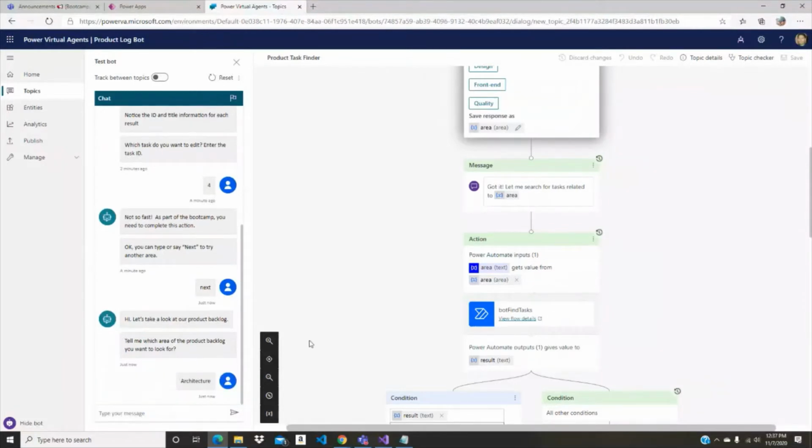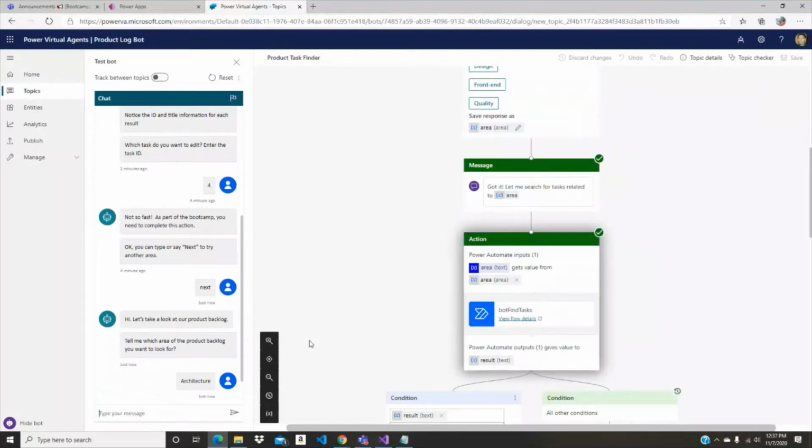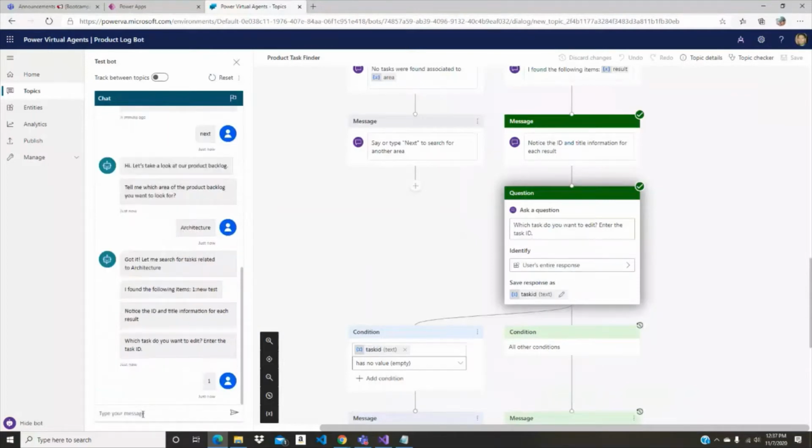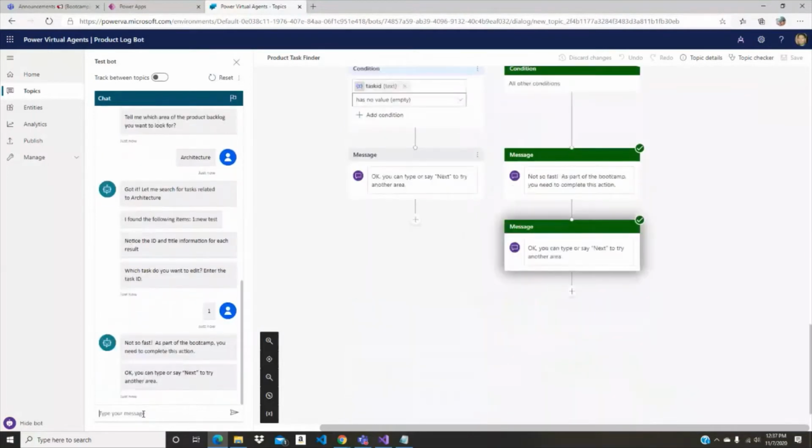And it's going to say, okay, I found these architectures and I found just one item, right? And what do you want to do? Enter the task ID. Of course, it's just going to do the same thing. Right, so this engages this topic or this intent. This is not the entire flow. We just looked at it from, if you want to call it, a component-based approach. We just looked at the backlog search component from the entire conversation.